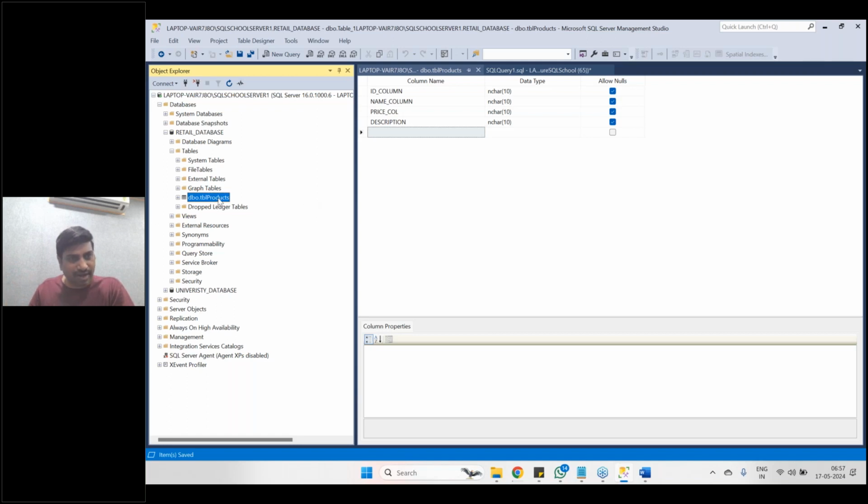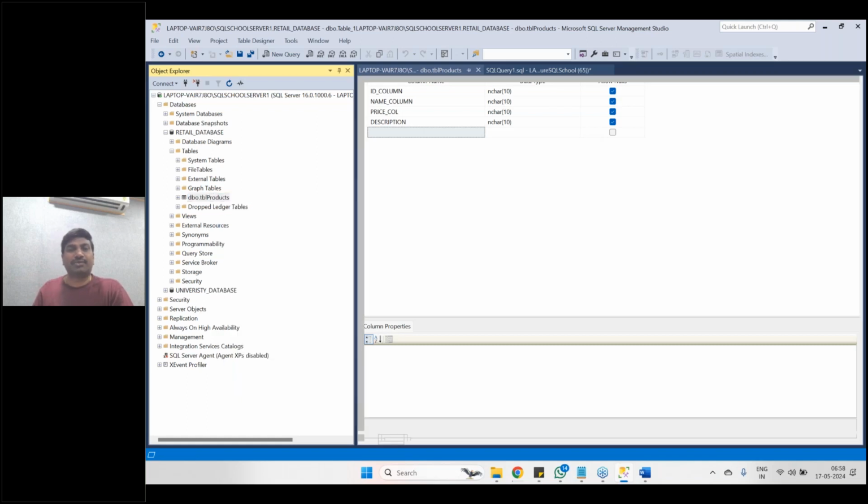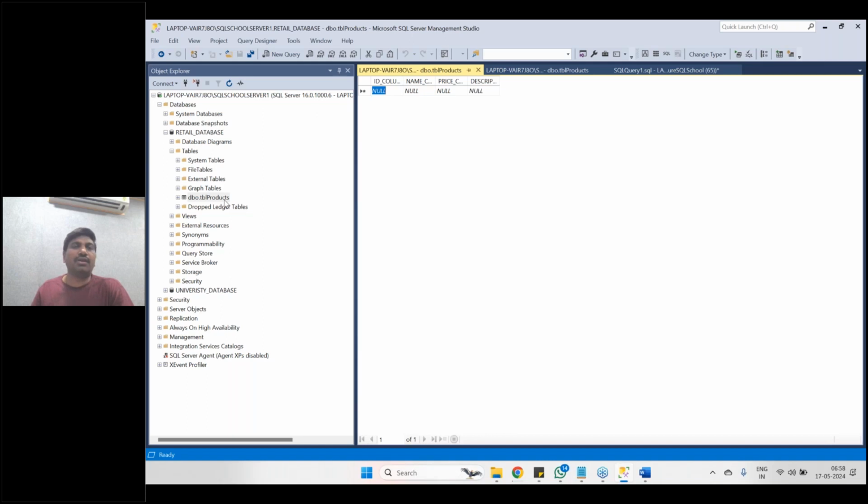Store the articles. Right click, edit top 200 rows. Here is the problem. By default, you see only 200 rows. In the real world, we need to work with multiple rows, right? Millions and trillions of rows. Are you getting it, please? The need for SQL. Perfect. Right click the table, edit top 200 rows, and enter some ID, name, price, and description.